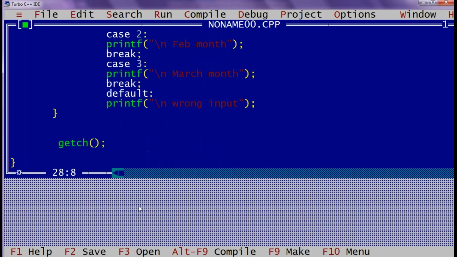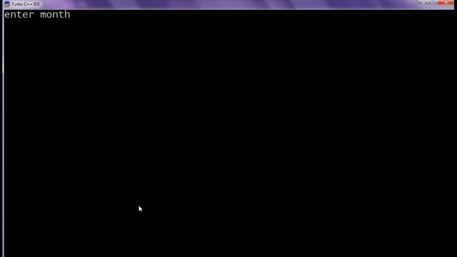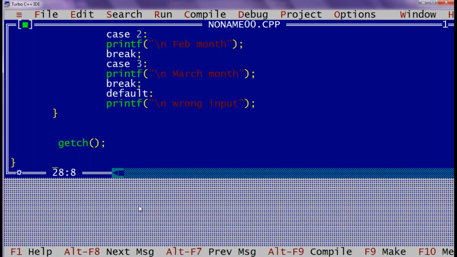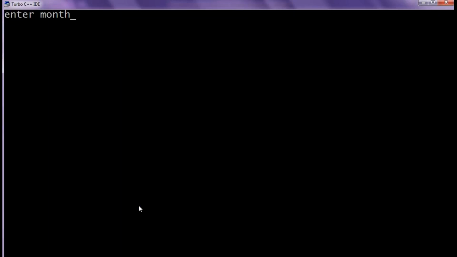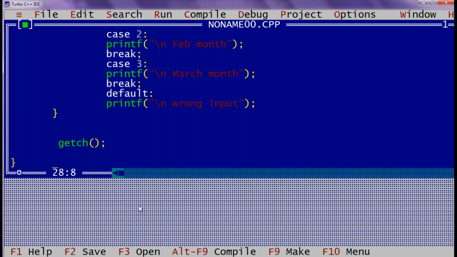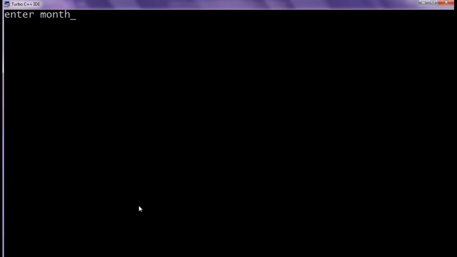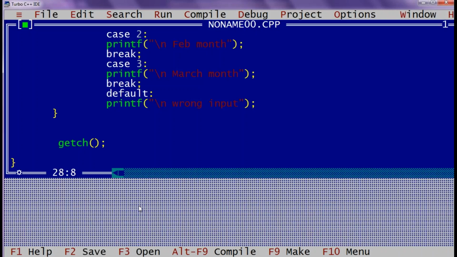Now if I execute this, it says enter month. If I enter 3, directly control will jump to the third case and it gives the March month. If I enter some random value, suppose 30, it will come to the wrong input. That is the default case. If I enter 2, then it will give the relevant value, that is Feb month. So this way switch will be executed.